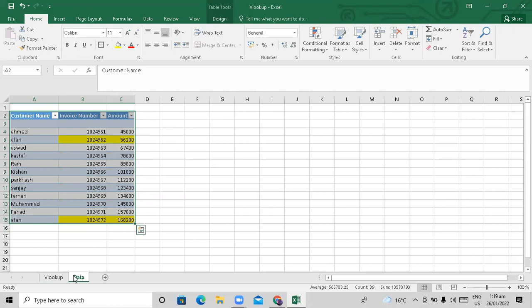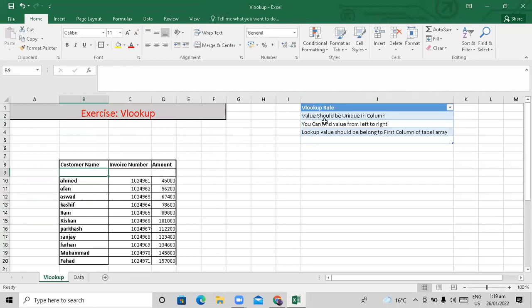So we must ensure that when we are applying VLOOKUP, the lookup value must be unique. The lookup value must be unique. VLOOKUP can only extract data from left to right, and the lookup value in the table array must be written in the first column, or the table array must start with the lookup value.